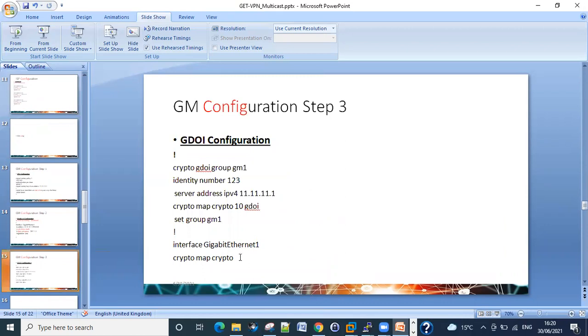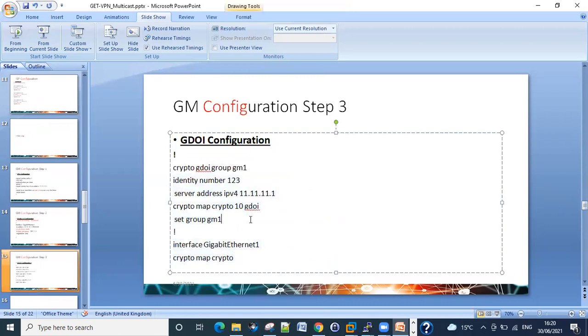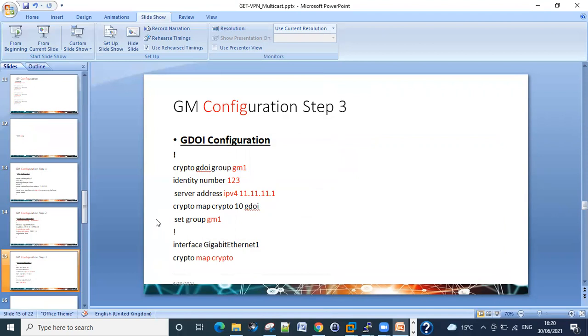And finally, last but not least, the GDOI configuration. Nothing very complex. It's pretty simple over here, and we just added the IP address of the server with the identity number, and mapped the interface with the crypto map. So the configuration is very limited on the group members, because most of the configurations are basically pushed from the key server to the group members.